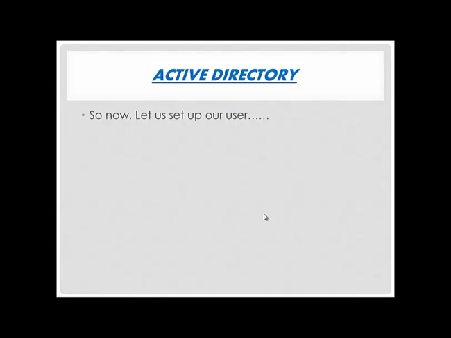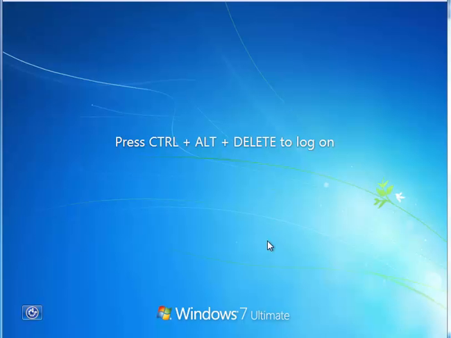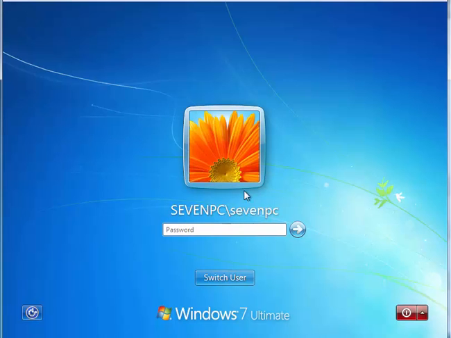So now let us set up our user. So here I am on my Windows 7 machine, and I am going to log in with the user we just created. So I'll go ahead and press Ctrl Alt Delete. And as you can see on this client, this is the name of the local user account, 7PC, and yes, I named the local user 7PC as well. But if we log into this, it will log into the local user account. We don't want to do that. We want to log on to the domain.